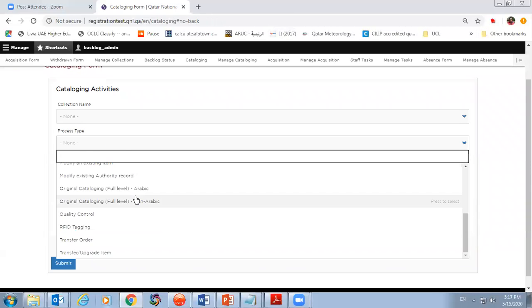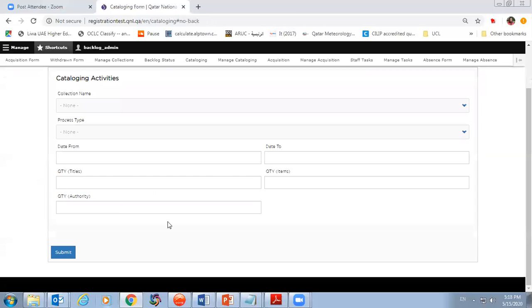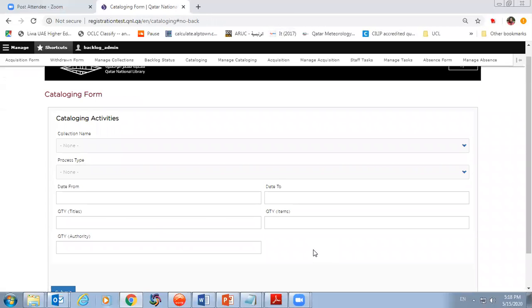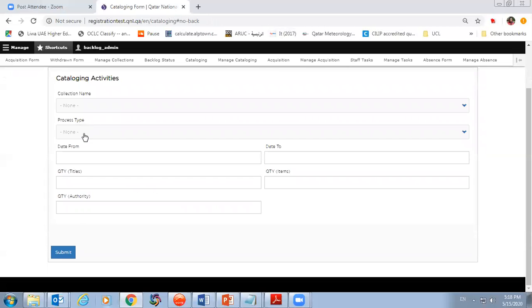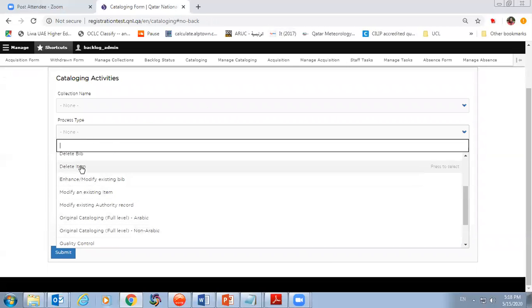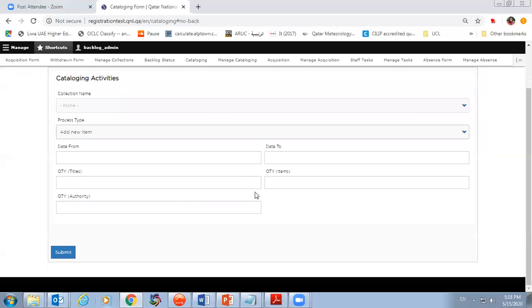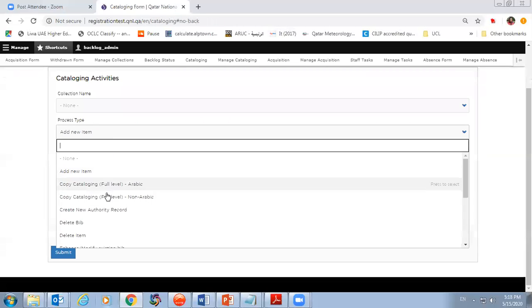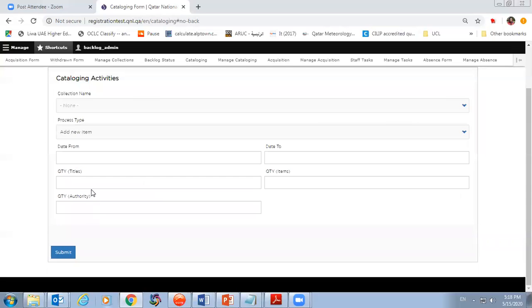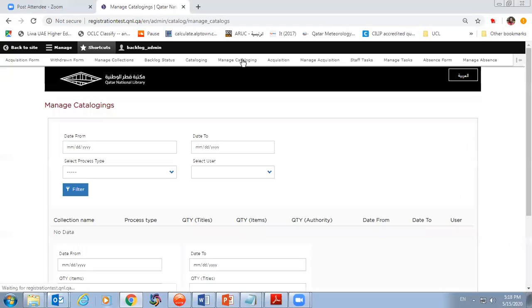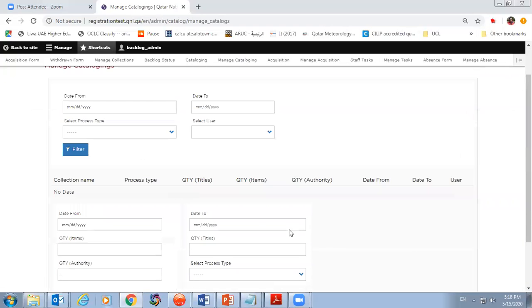Here in the process type, you can find all the functions, all the processes, the same as our weekly reports. And here, if you selected, for example, add item, you'll mention the number of items here. If you select from here bibs, cataloging, copy cataloging, or fully cataloged, you will mention that on the titles as a bib. If you selected that you have created a new authority, you will mention the quantity here. This will help you a lot in the next form, in the manage cataloging, to export any kind of reports you need.